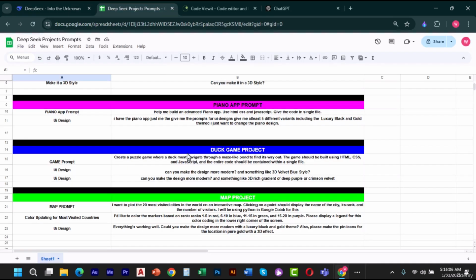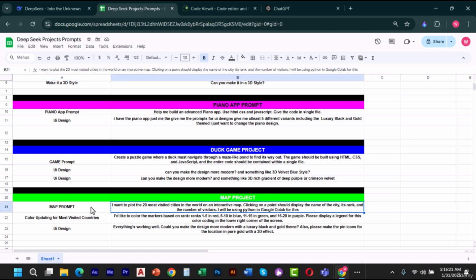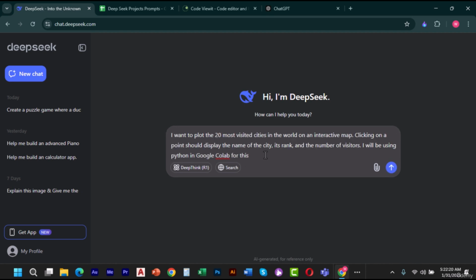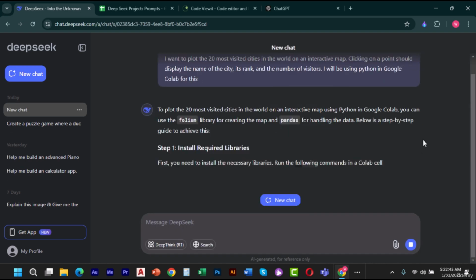For making this project, you will find this prompt file, and I have shared that prompt file earlier with you. Also, you can find that file in this class resources section. Just copy this map prompt and paste it here. Now let's read the prompt that we are giving to Deepseek. I want to plot the 20 most visited cities in the world on an interactive map. Clicking on a point should display the name of the city, its rank, and number of visitors. I'll be using Python in Google Colab for this. Just leave it right now. Click enter.